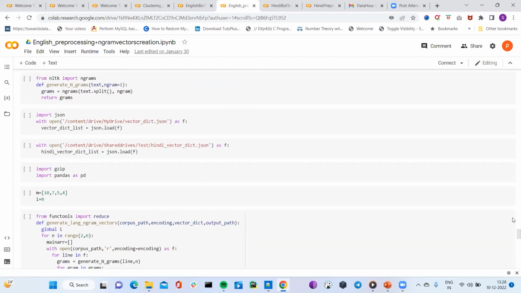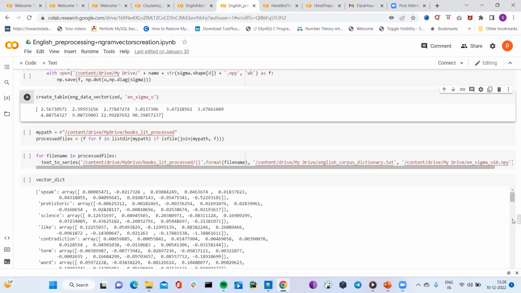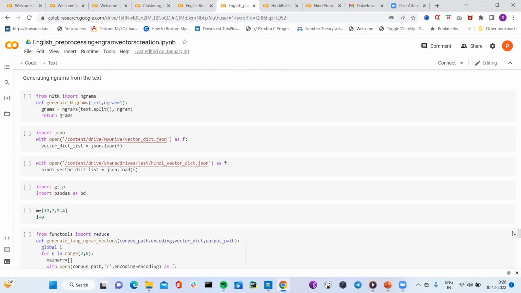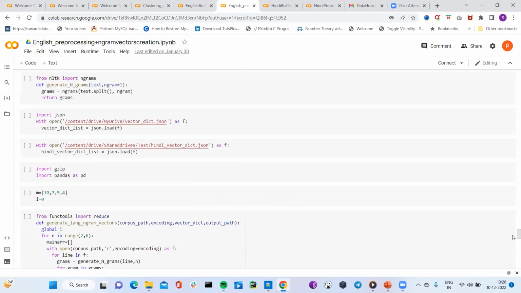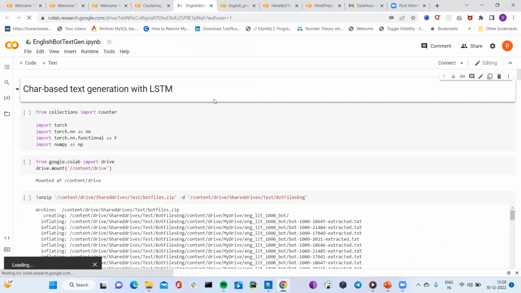So for Hindi also we can use TF-IDF and apply SVD, and then generate the word vectors and get the corresponding Hindi vector dictionary. So yeah, this is still the generation of n-gram vectors for the human text. So we can go across to the generation of English bot text. Similar thing will apply for Hindi bot text.